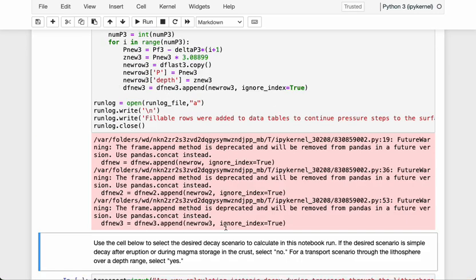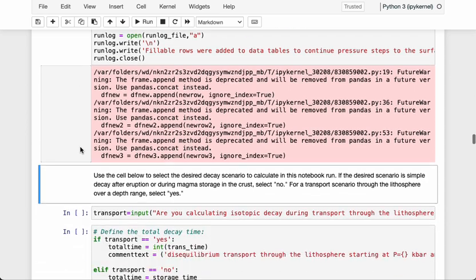This is a warning about some of the methods. It's currently working. We may need to update this, but this is just an alert. It's not saying that anything went wrong.